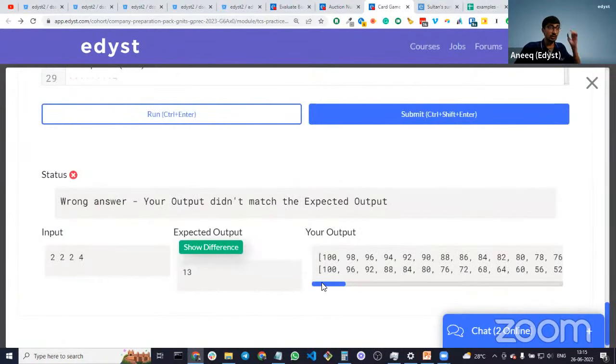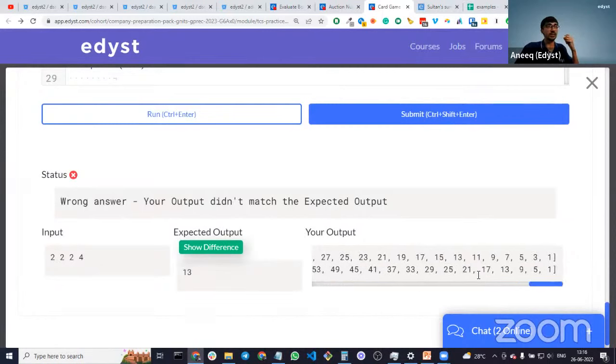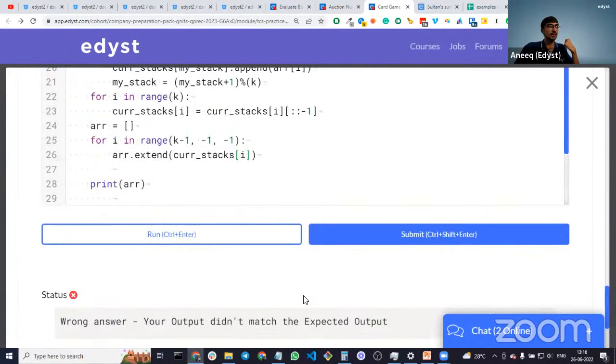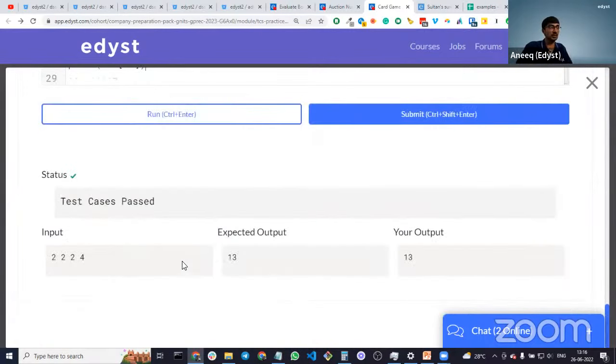Okay. After the first round it's like this. After 2 rounds, it becomes 100, 96, 92, and so on, and it's ending with 1, 5, 9, and 13. Okay, that's pretty much correct. So I finally need to print the ARR nth element from the end, so that would be minus n over here. Nth element from the top is going to be minus n. So 13 comes here.